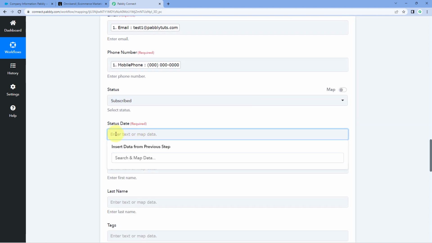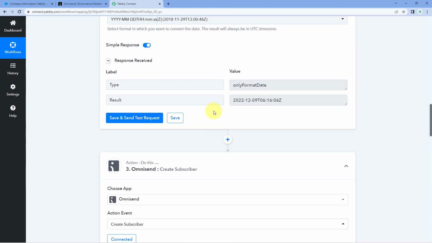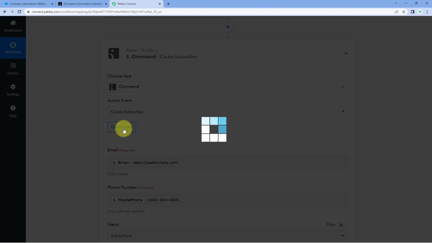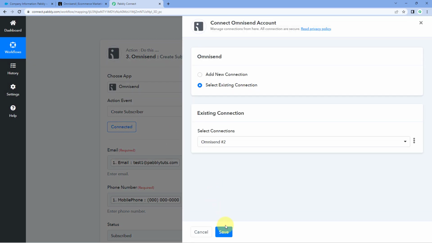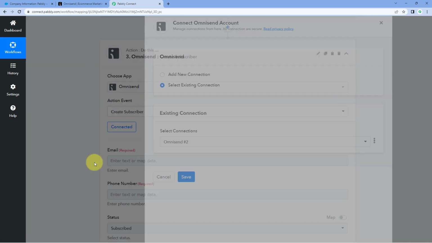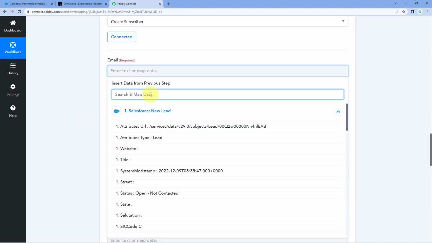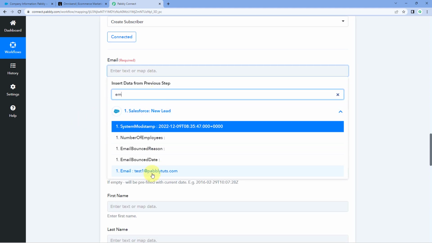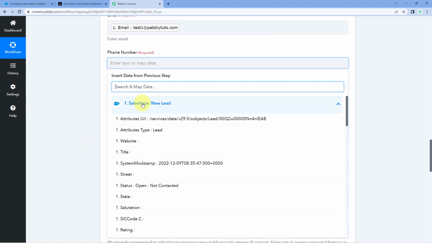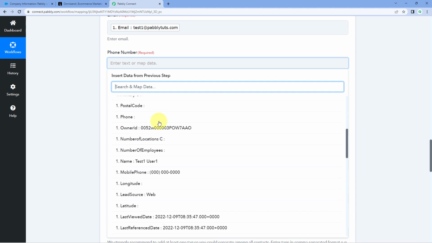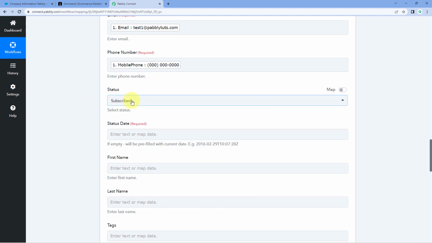Just click here. And guys, here in the drop down right now, you can't see any response. Because we have added a new step before this step, we just have to reconnect our Omnisend account. Just click on this connected button, select existing connection and click on save. So we have to reconnect our Omnisend data. Once again, let's map all of these details. Let's map the email, search for email and map it. Then let's map the mobile number. So phone number, select the response of mobile phone and map it.